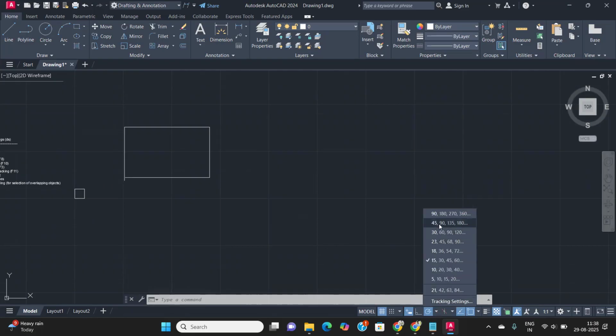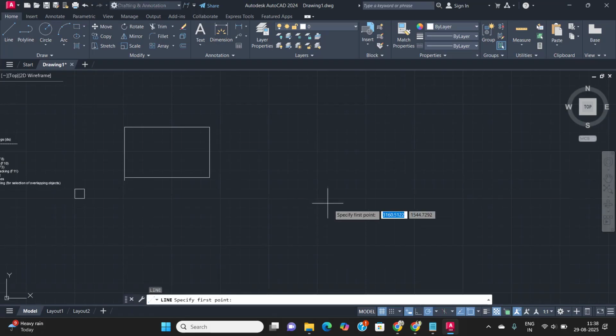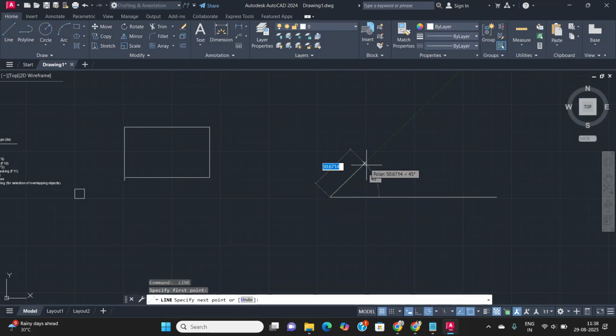And inside the polar tracking, I select the angle, right? Okay. Suppose I want to make this portion of the line at an angle of, say, 19 degrees. Can I make it or not? Because I don't have a 19-degree option right here. It's 15 degrees, and after that we get 21 degrees, 30 degrees. I can't find 19 degrees here. How can we make the line at 19 degrees when I can't find this option?